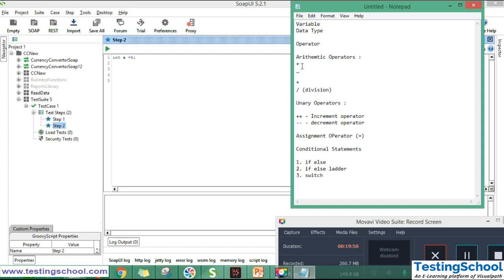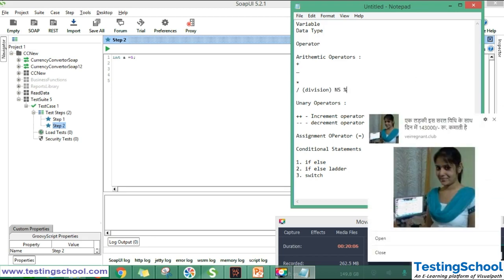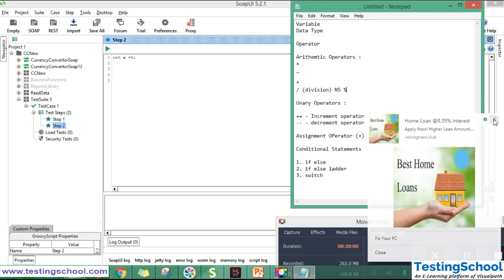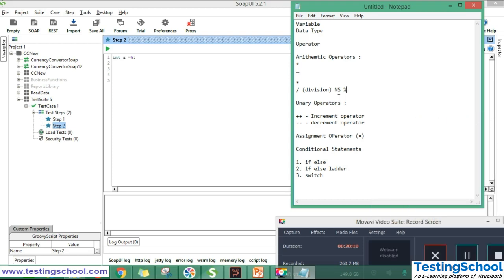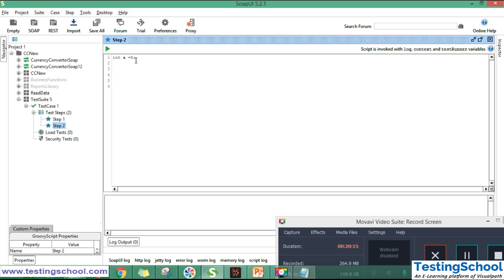Here are the arithmetic operators: plus, minus, multiplication, division, and we have one more, that is remainder. To get the remainder we need to use percent.